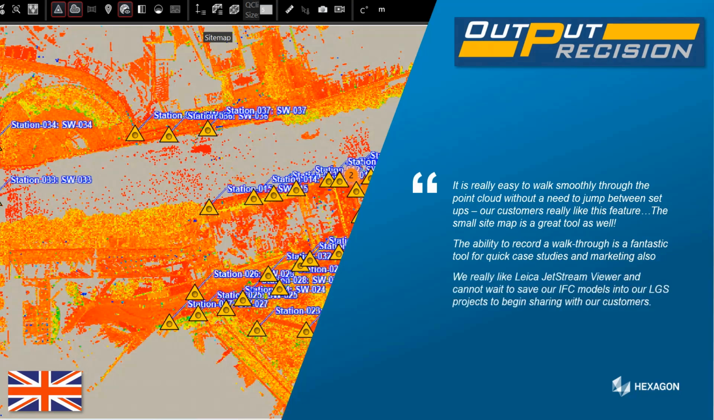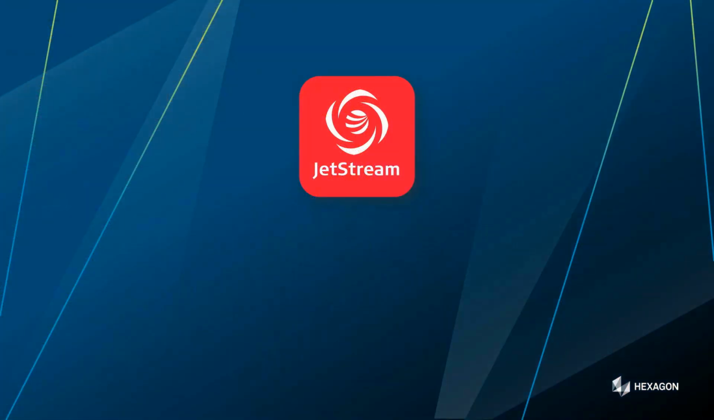We really like JetStream Viewer and cannot wait to save our IFC models into our LGS projects to begin sharing with our customers. So you can already see them thinking about how they're going to use these new features. So that was from Thomas Gerlich from Output Precision. You can contact Thomas if you have any further questions. So thank you both to Output Precision and also BuildJest for their very small case studies.